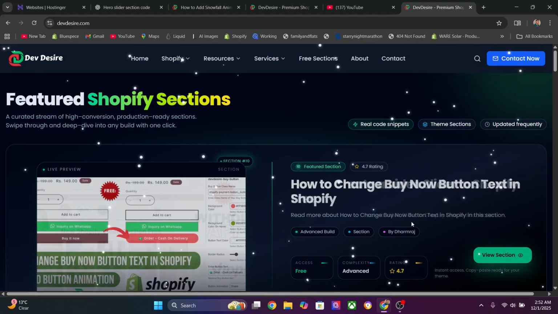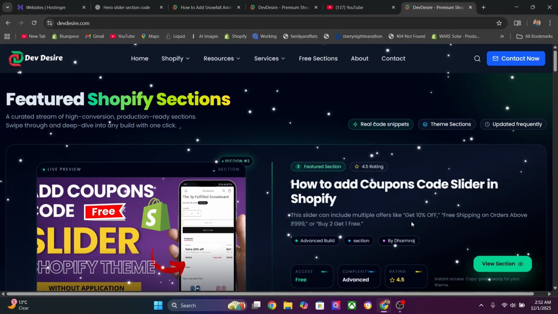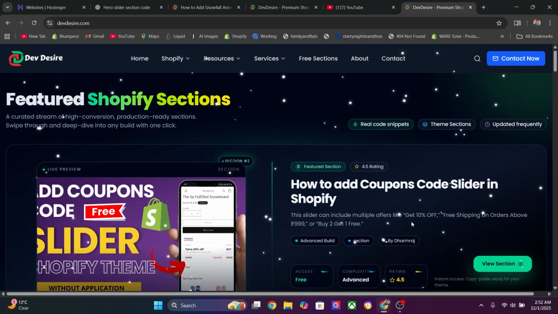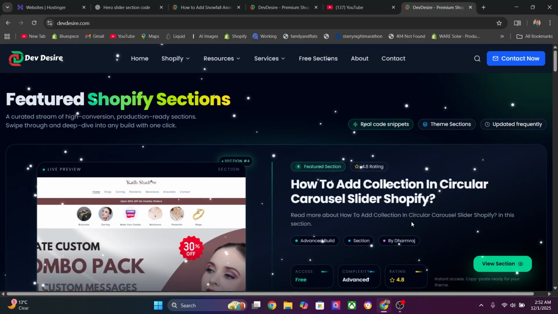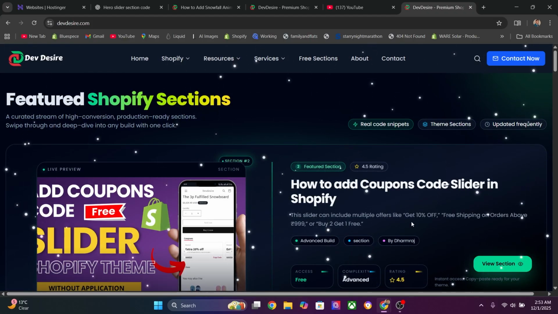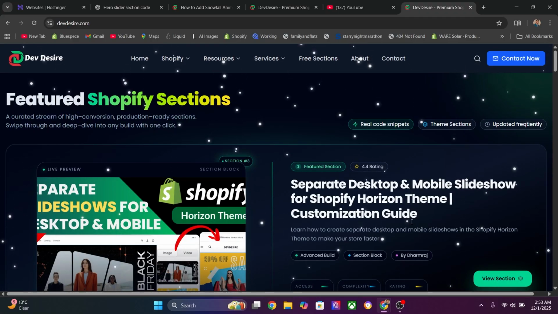Today we will learn how you can add the snowfall effect into your Shopify store. If you have a Shopify store and you want to add the snowfall effect on your store, this video is for you. Today we will add a snowfall effect into a Shopify store without any application installation. You just have to copy and paste some code into your Shopify theme, which I will show you step by step. Don't worry about which theme you are using, because this code works for every theme. So let's start.